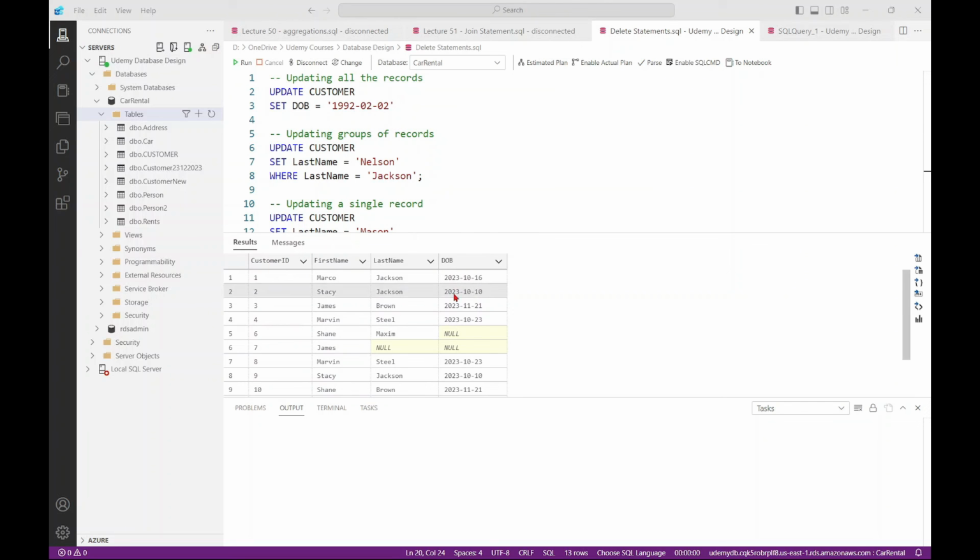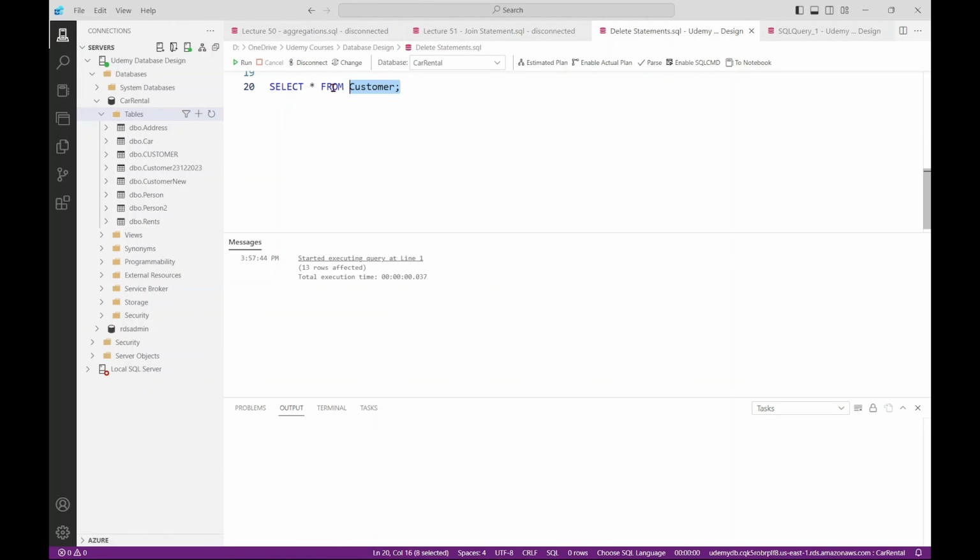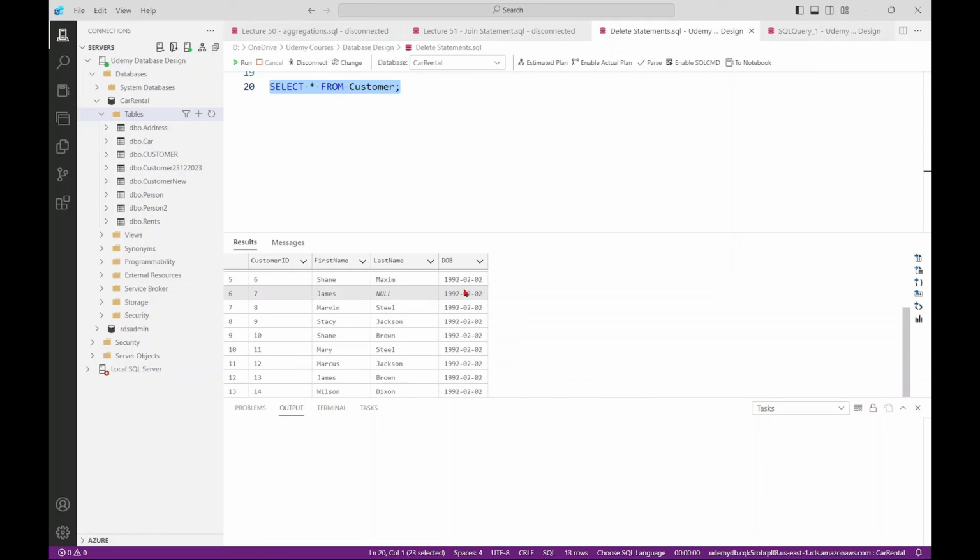So here we have the customer table with this sample data set, and we're going to be performing several updates on this table. When you're updating data and you do not specify a where clause, that means you're updating all the data for that column. So for example here, when I run this update statement, it will set all the date of births to 1992, the 2nd of February. So let's execute this. Now let's query the customer table. Here you can see that all date of births were updated.